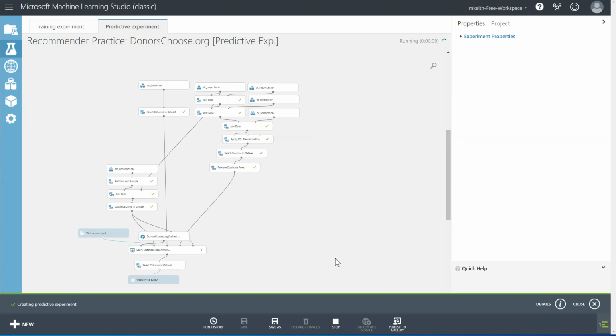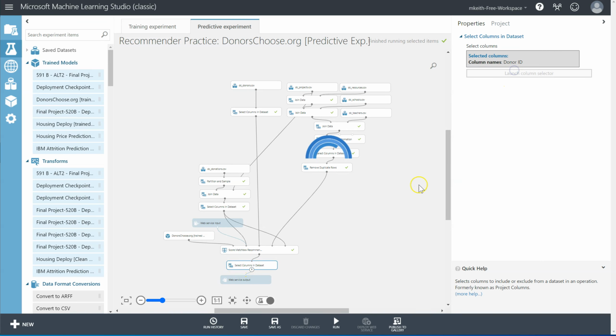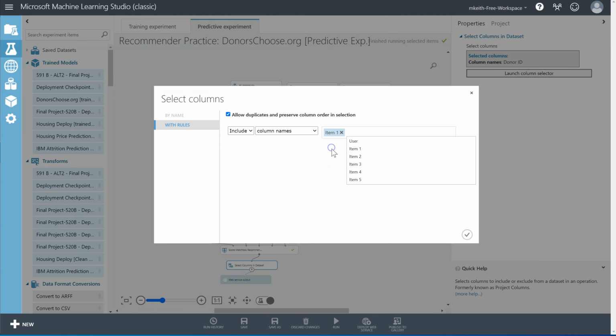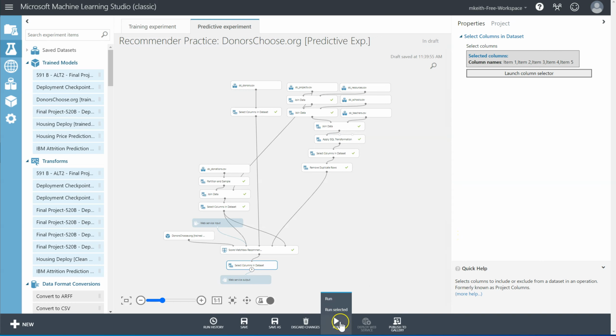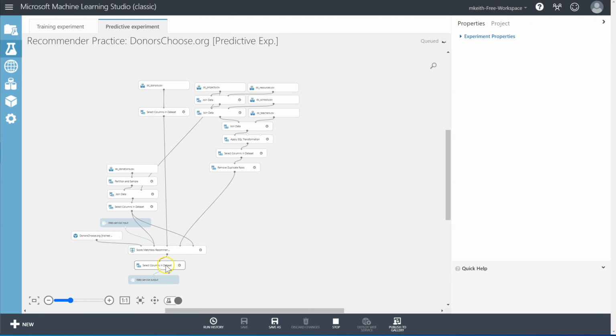We may get an error here. Let's see. Okay, never mind. That seemed to work just fine. So now that we have the recommendations, come here to select columns. Let's eliminate donor ID and tell it we just want item 1, 2, 3, 4, 5. Check. Rerun the whole thing. Again, shouldn't take too long. Everything's cached. And the only new pill it needs to run is this last one.